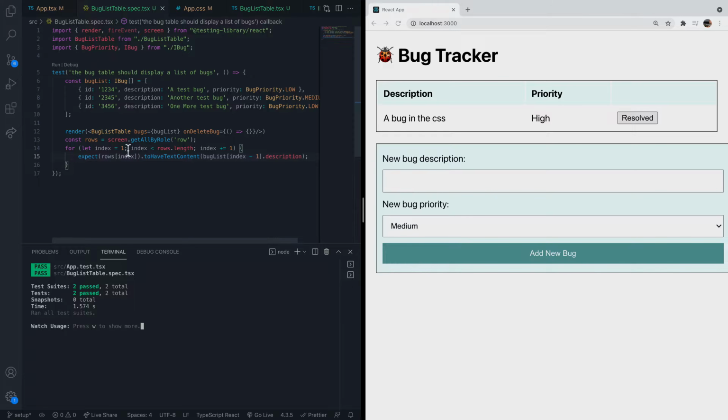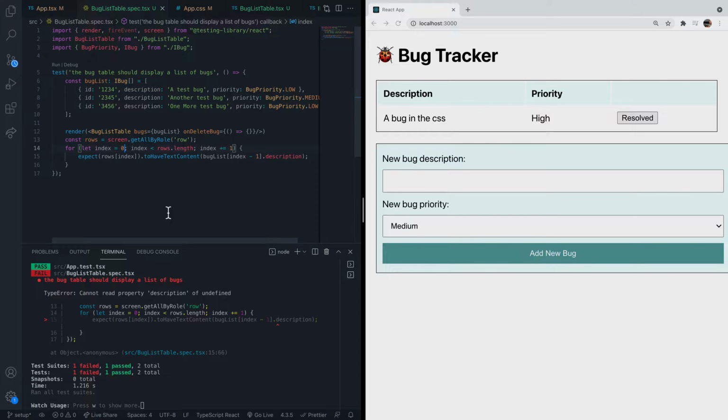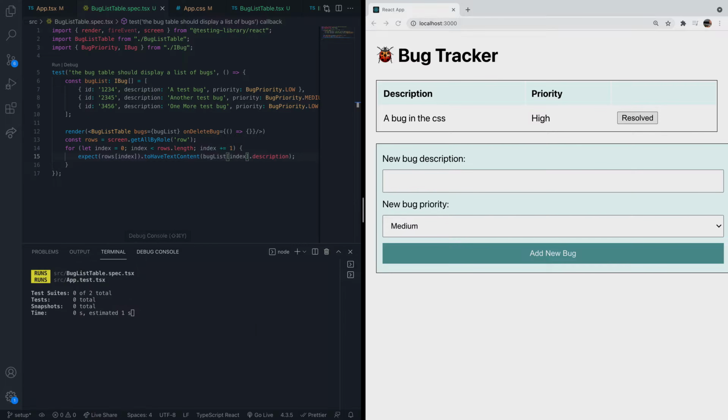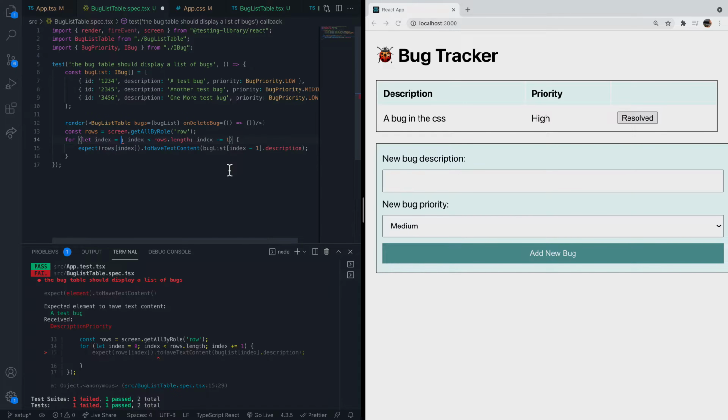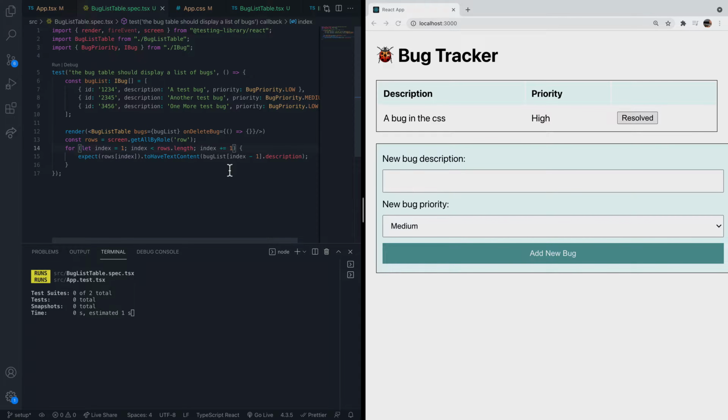Just to show you why we started the index at 1, if I actually save that with the index set as 0, and just remove the subtraction of 1 here as well. So you'll see here we're saying we're expecting the element to have the text content a test bug. So that's this value that's coming back from here. But because the first row that's retrieved in this rows array will be the header, you can see we've got description and priority, which is obviously what we've got stored in the rows up here. So just to let you know, that's why we modified the index values like that.